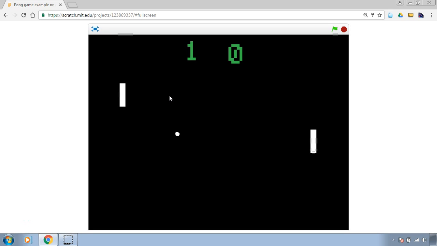Hello and welcome to this video tutorial on how to make Pong in Scratch. So we're making the classic Pong game. Here we have two players. One is controlled by the human player and then one is controlled by the computer. The human player moves as I move the mouse, and the computer just tracks through to where it thinks the ball's going to be. And we've got a score up at the top here.